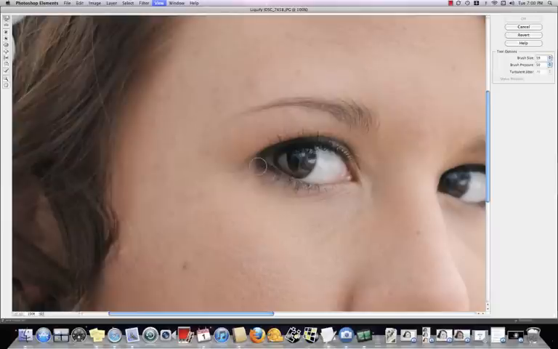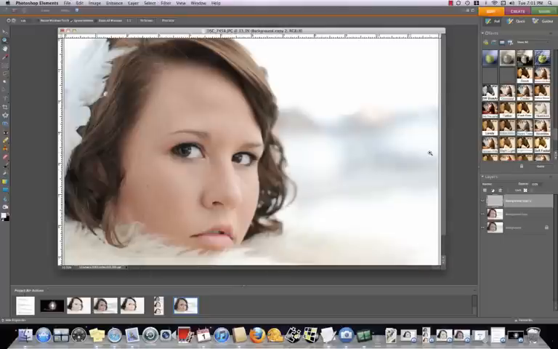I'm just going to take my little finger tool here, like I was going to smudge out her eyeliner. Just pull it a little bit to get that beautifully shaped eye back to normal. It was just messed up a little bit with that eyeliner. So there we go. Little things like that can make a big difference in portraits.